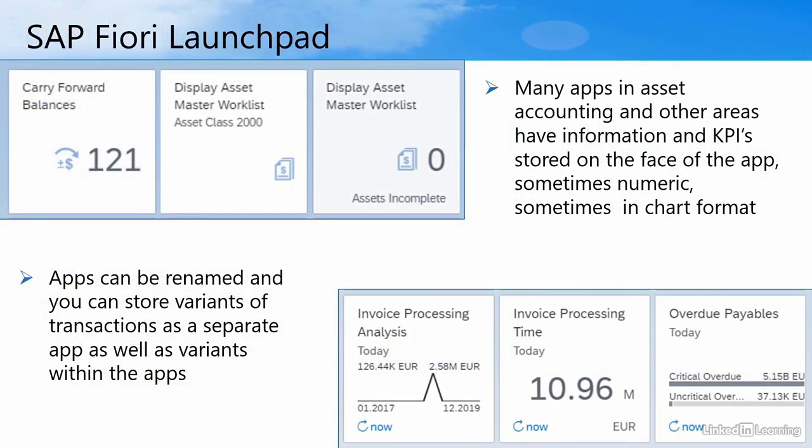As soon as you log into the SAP Fiori Launchpad, you'll see transactions shown as tiles or apps, similar to your computer desktop or smartphone, that you just click on once to enter the transaction. Depending on the transaction, especially in accounts payable and receivable, you can already see a lot of information without even opening the app. You can also save different variants inside the app or save the whole app variant as a separate tile. In the example in the slide, I've saved a separate tile using the Display Asset Master worklist, but restricted it to Asset Class 2000 to save time when I want to look only at that asset class.